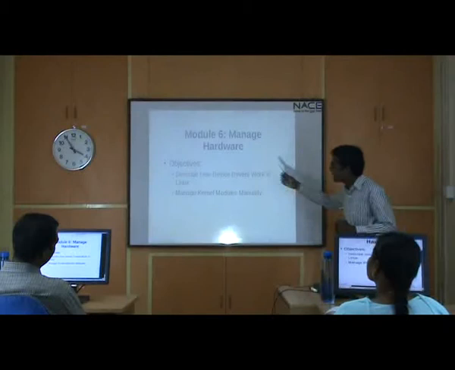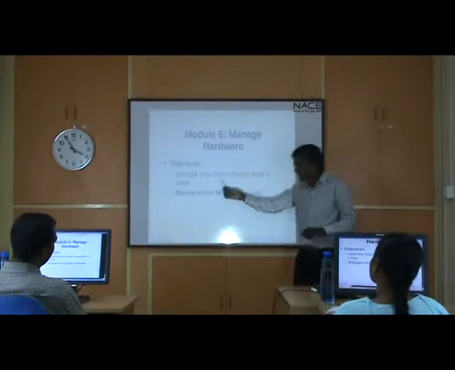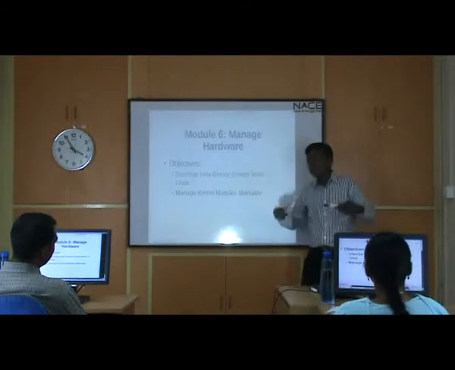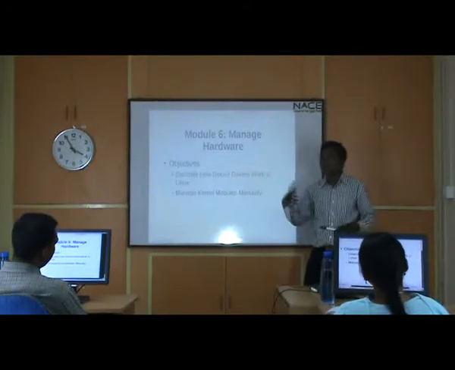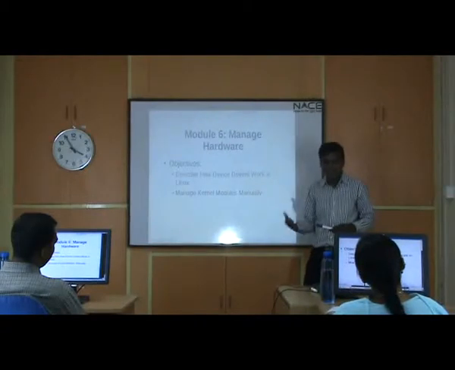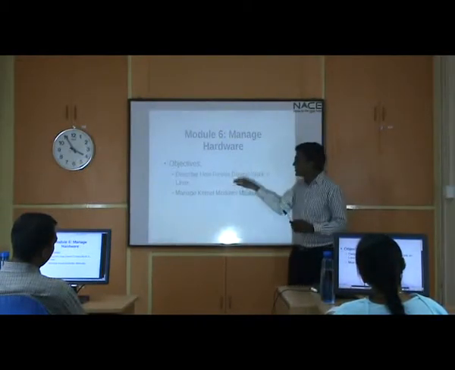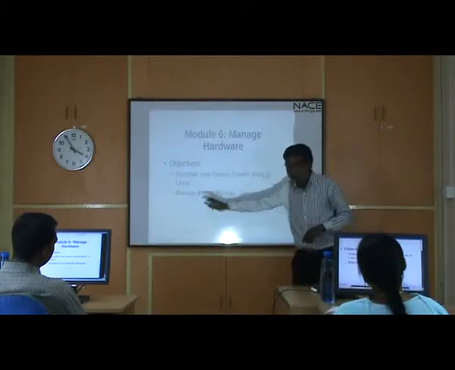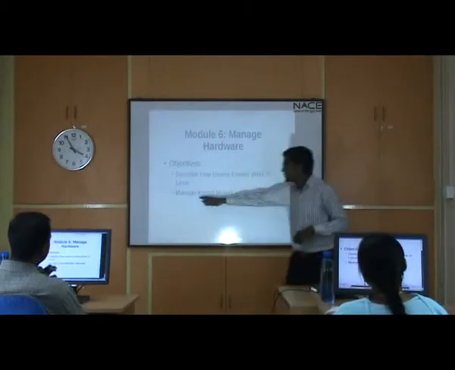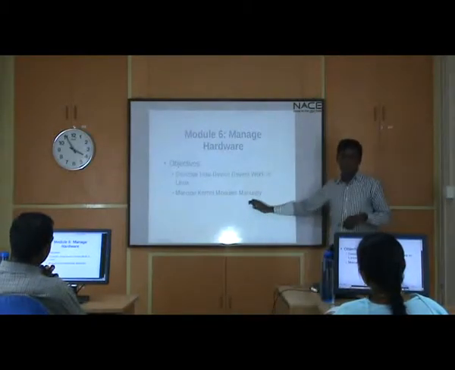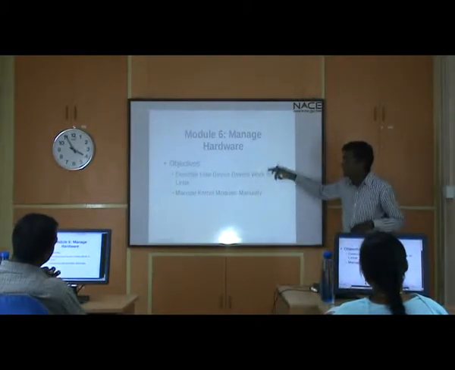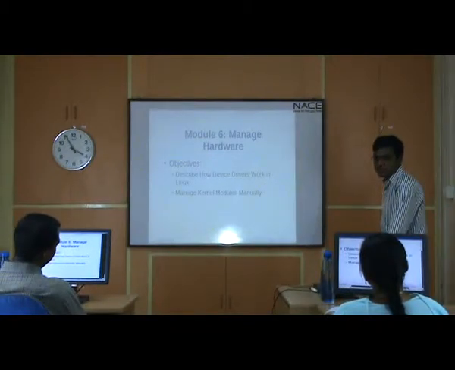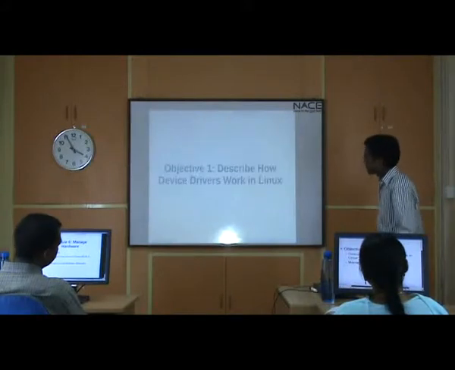Today's subject is something called the device driver. This is the keyword which will explain what is actually happening behind the screen whenever you insert a USB stick or external hardware. I'll explain how a device driver works in Linux. And the last module is something called managing kernel modules. Once you understand this, we'll go on to the second one, the last session. These are the two important topics we are going to cover.